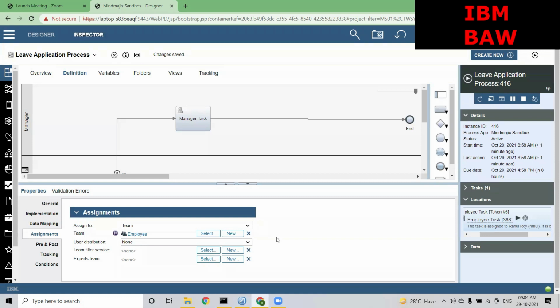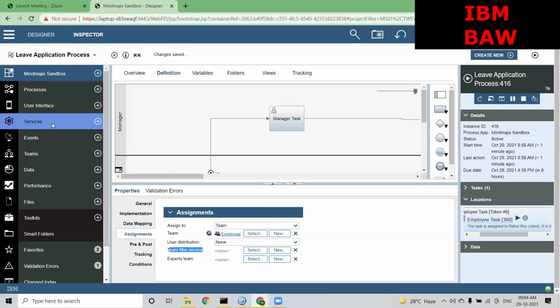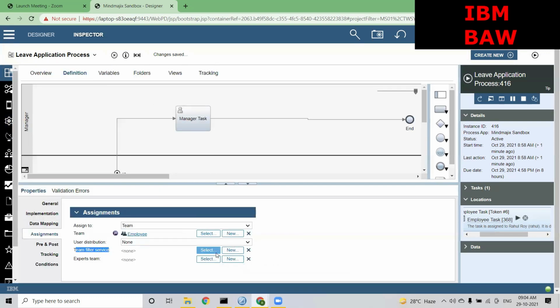Okay, so we'll not complicate it further. Many of you are thinking how this can be used. So let's see an example. I'm going to create a team filter service, and it is always recommended to create a team filter service from here. At the end of the day I'm still creating the service flow which you can create from the services, but I will not create it from here. I'm going to create it from this place.